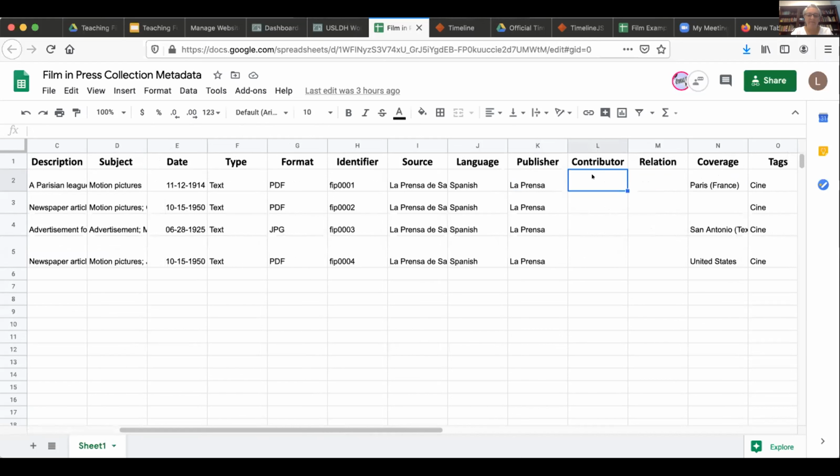If I had a secondary author, if I had a translator, I would include them under contributor. Sometimes we'll have legal documents where someone prepared the legal document and then another person co-signed it. So they would be a contributor because they're not the main author.